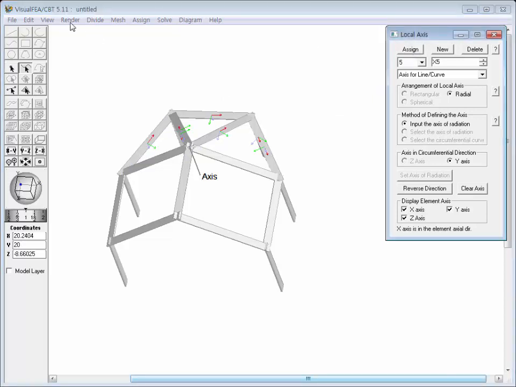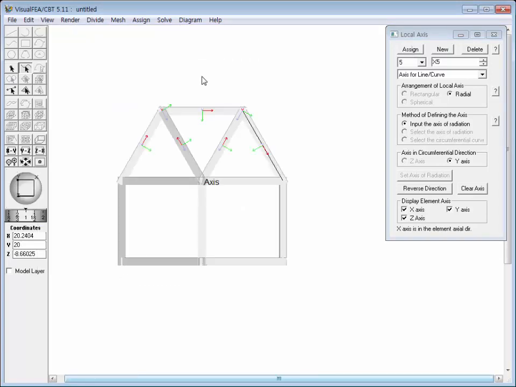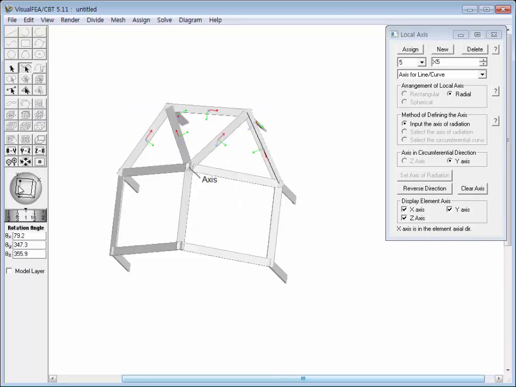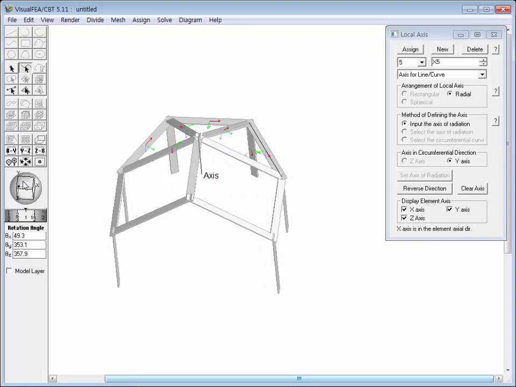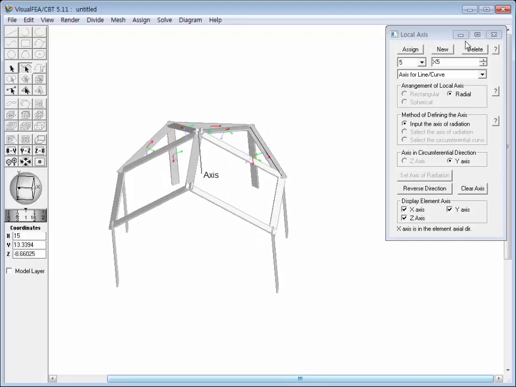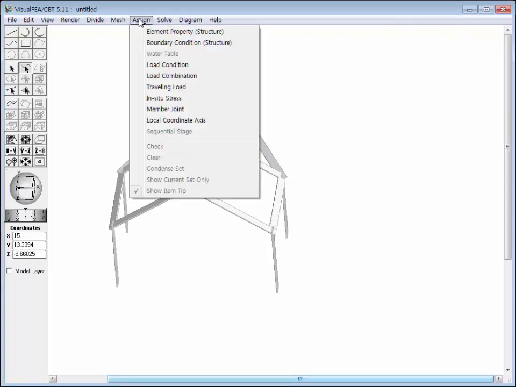Display the top view. Now, all members look consistent in their orientations. This completes adjusting the orientation of member section. Assigning the boundary conditions and load conditions are the remaining parts of the 3D frame modeling.